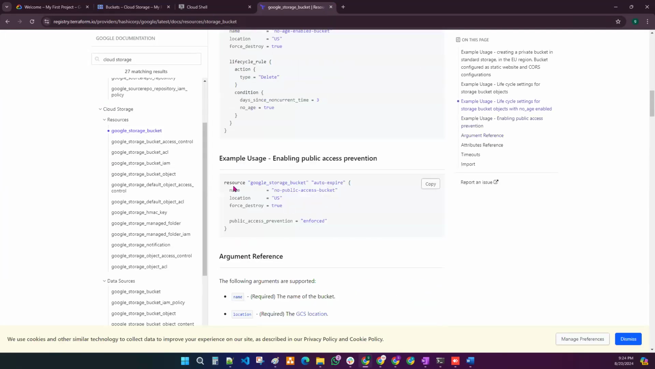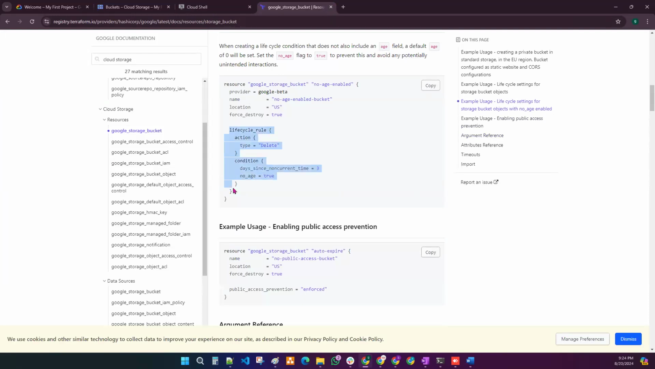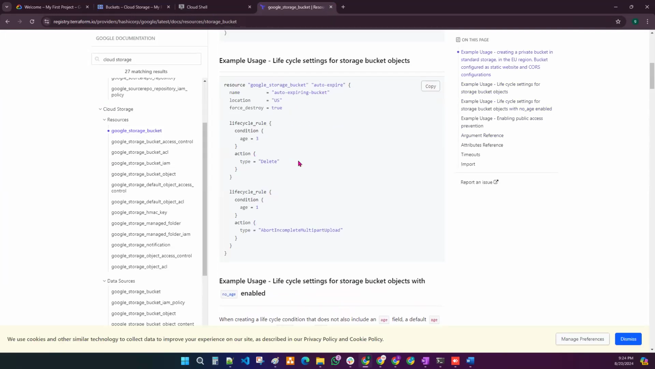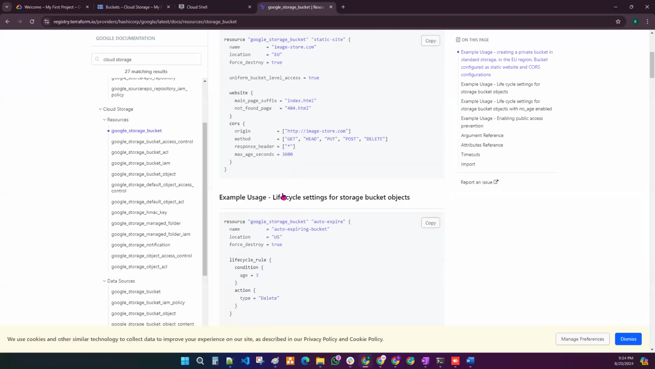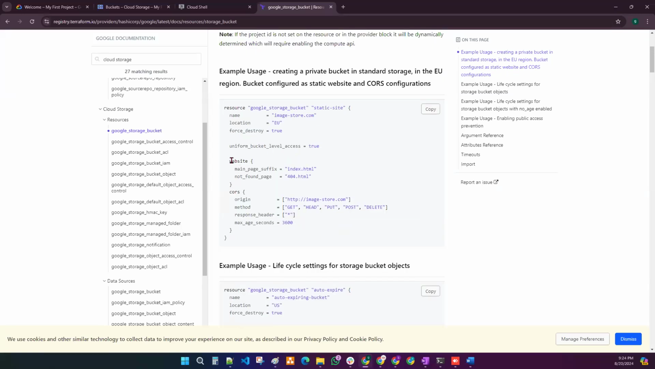So for example, sir, if I wanted to put some life cycle rules, you can copy it and paste it there. Or if you wanted to put some kind of website details, you can copy it and paste it. So all of these things are possible, guys.